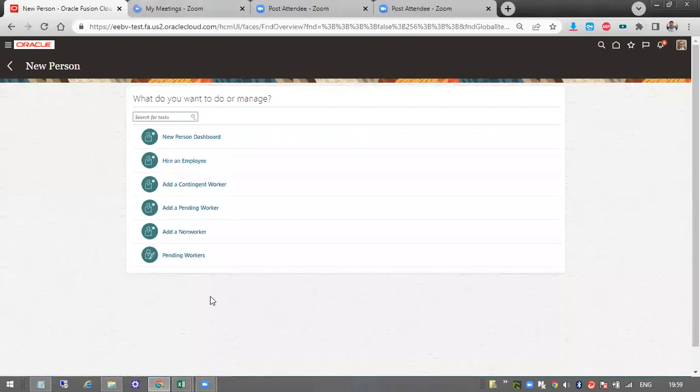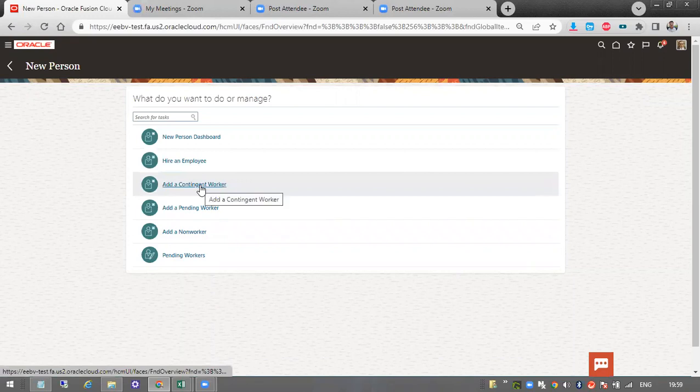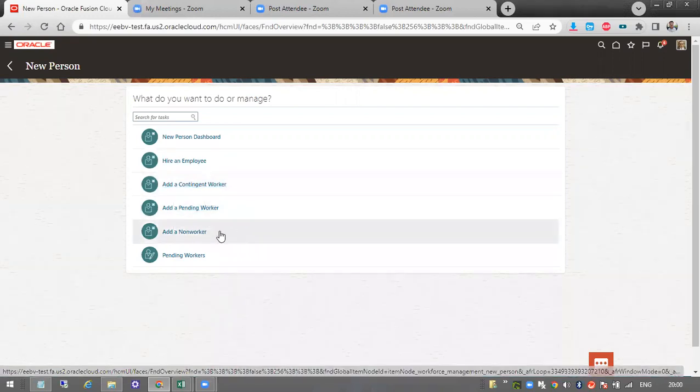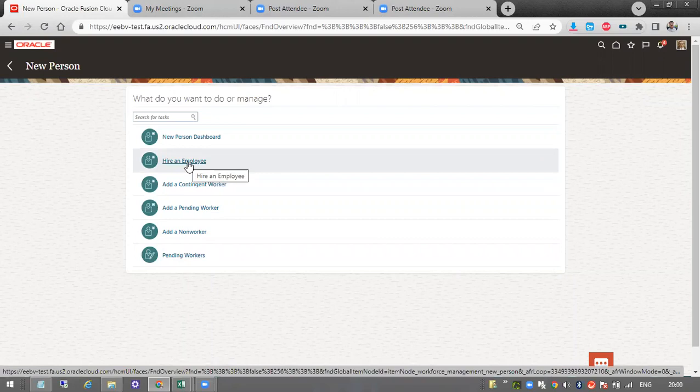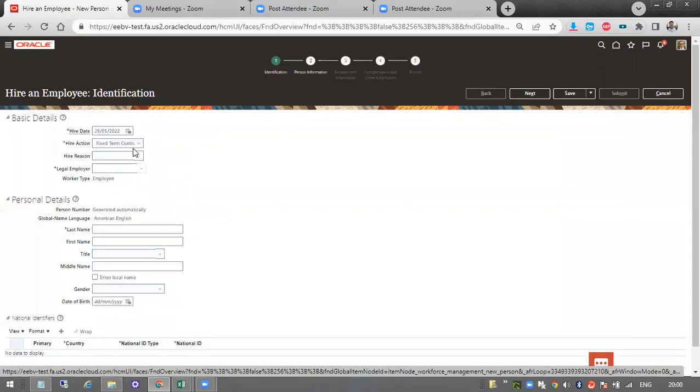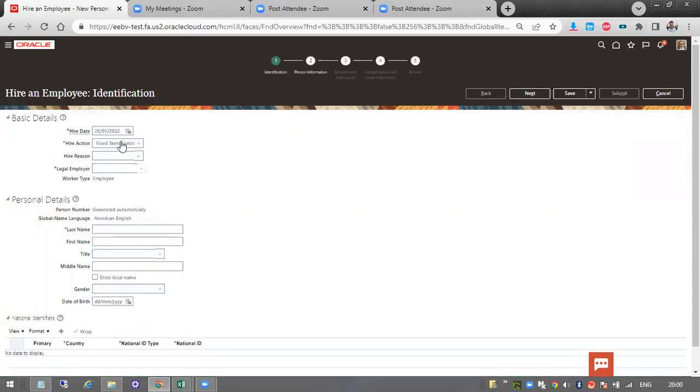What kind of employee are you going to manage? Are you going to hire an employee, or create a contract worker, or hire a pending worker, or hire a non-worker? According to the selection based upon the customer requirement, I need to configure. So for example, I am going to hire an employee. What kind of actions are common, or you can hire?